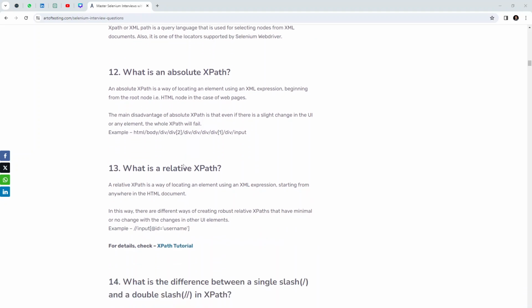What is an absolute XPath? An absolute XPath is a way of locating an element using an XML expression beginning from the root node, that is the HTML node in the case of web pages. The main disadvantage of the absolute XPath is that even if there is a slight change in the UI or any element, the whole XPath will fail. Example: html/body/div[2]/div/.../input.